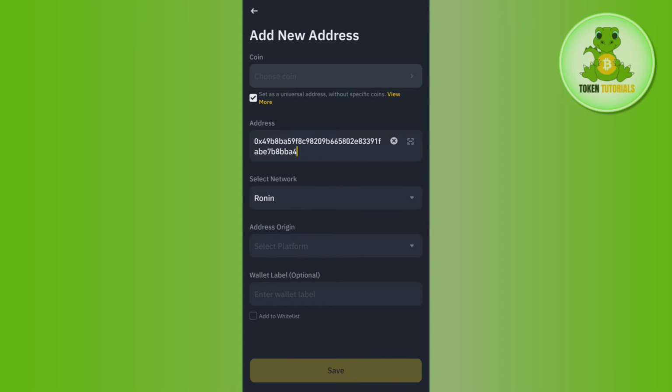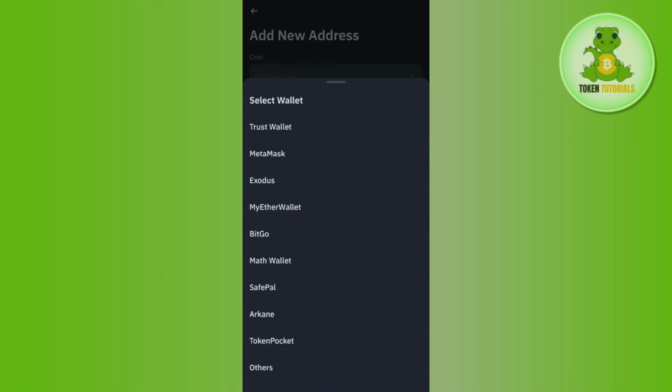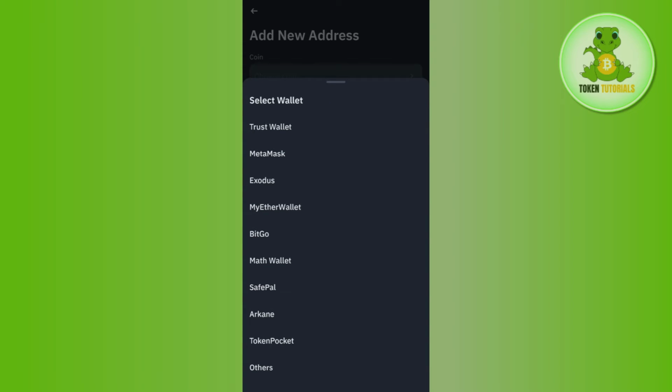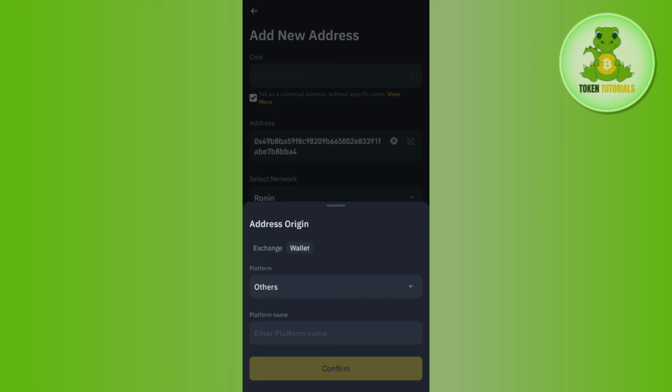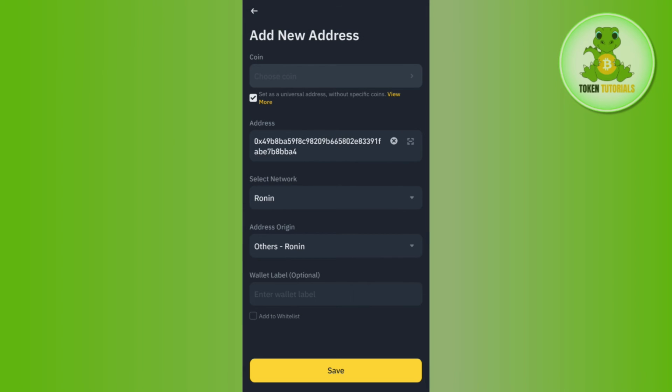After that, it will ask you to select the platform. Tap on select platform, and then tap on wallet. After that, click on select wallet, and among the given options, select Ronin. But as you can see over here, Ronin is not in this list, so you can select other, and after that in this section type the name Ronin. Then press confirm.